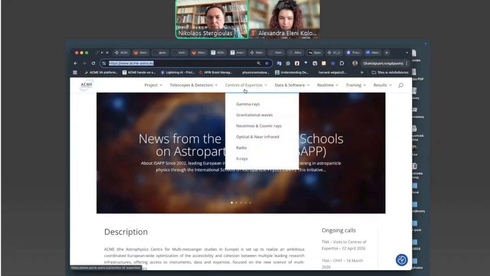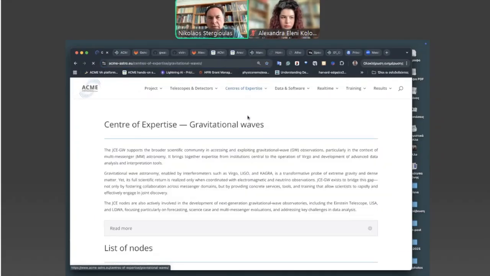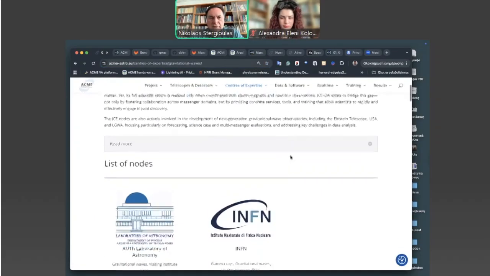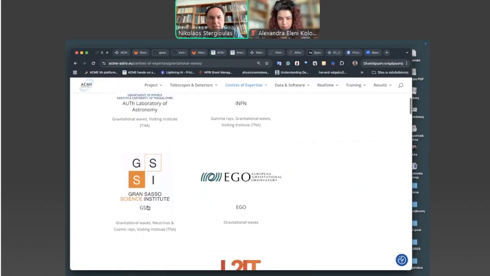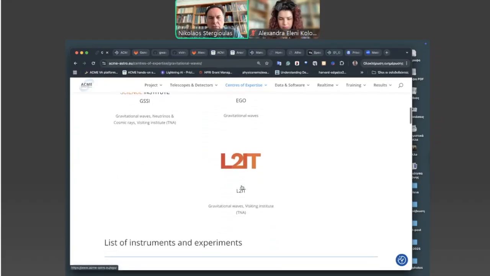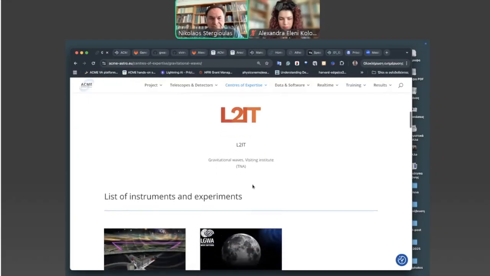Now, ACME is organized in the form of several centers of expertise. And here in Thessaloniki, we are part of the Gravitational Waves center of expertise. This includes INFN in Italy, the Gran Sasso Science Institute, EGO, and the L2IT Institute in Toulouse.